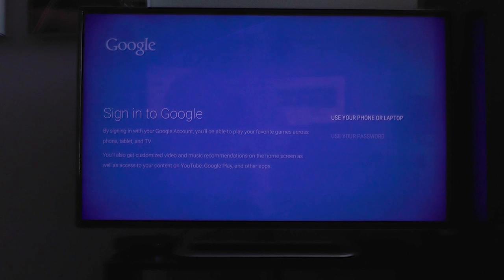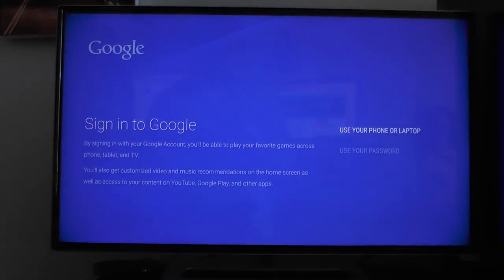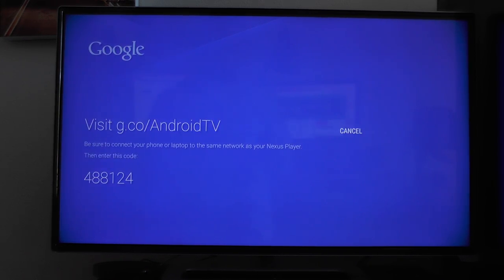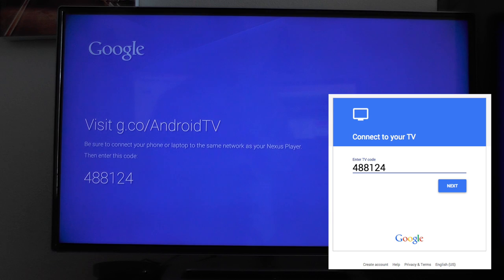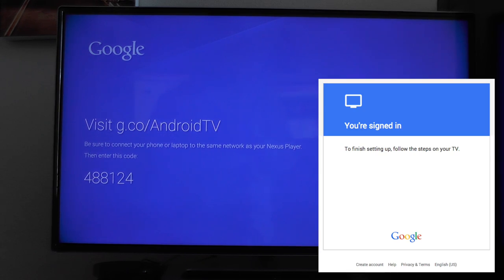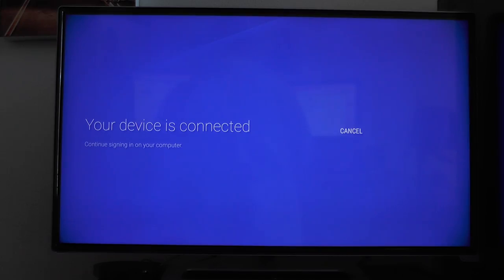Now it's time to sign into Google. Couple ways to do that. One is to just use your username and password like normal, right? But here's what I recommend. Use your phone or laptop. I choose that setting because what you will do is get a pin here. And then you go to that website, g.co/AndroidTV. You enter that pin into the website and then your Nexus Player says, all right, cool. I know who you are. I trust you. We're going to hook up now. And it's really just that simple. And after all that, you're connected.